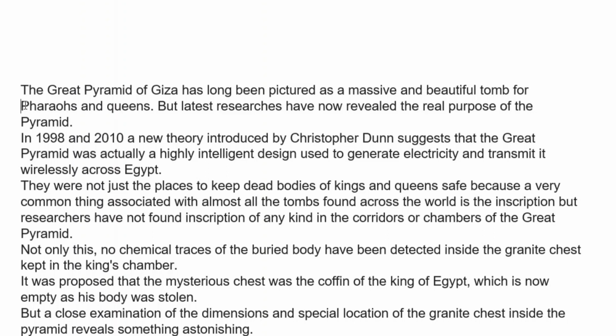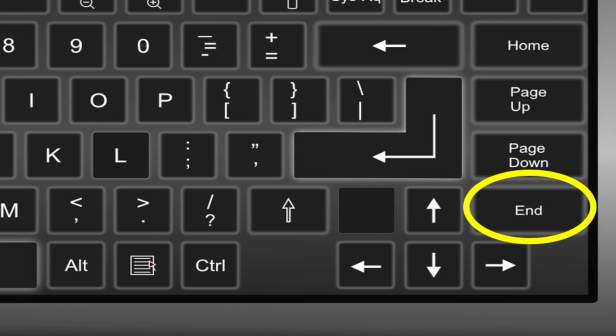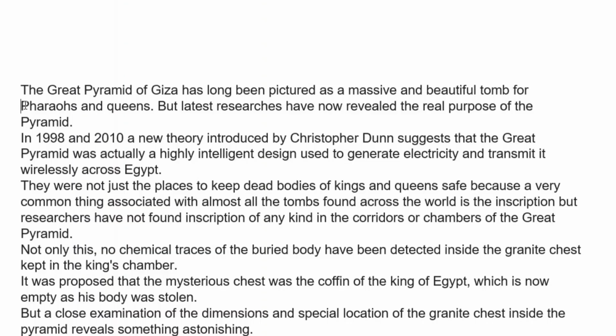Similarly, if you press the End key, it will be used to go to the end of the current line. Suppose I am at this place, and I want to reach to the end of this line. So my cursor will reach to the end of this line on pressing End. You see here it has reached to this place.